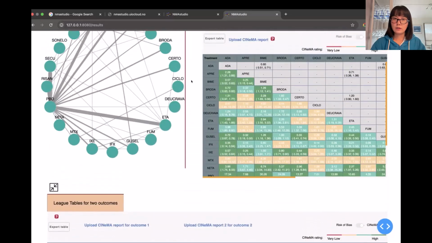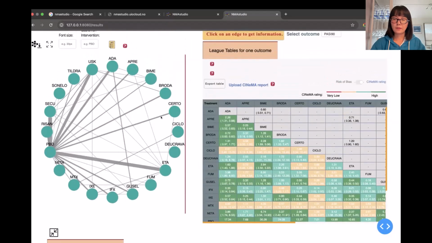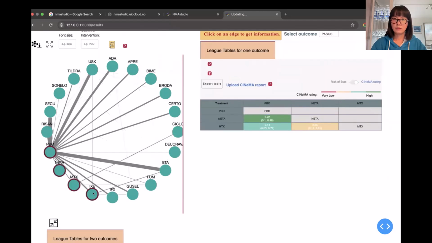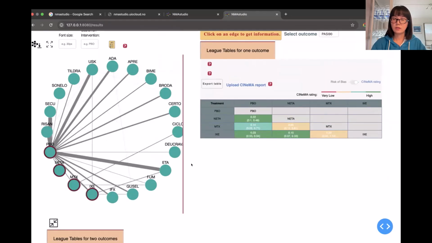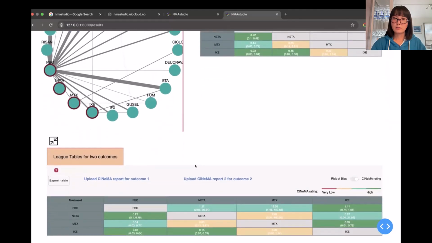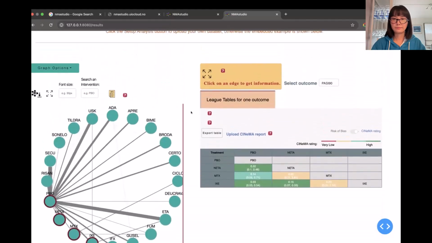And also for the league table, as I said, the network diagram can be seen as a filter. So if you just want to list several interventions in this league table, you select several nodes on this network diagram. So in the table, it will only show you the corresponding comparisons, and this is similar for the league table for two outcomes.